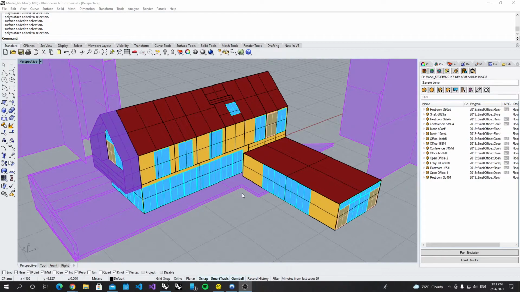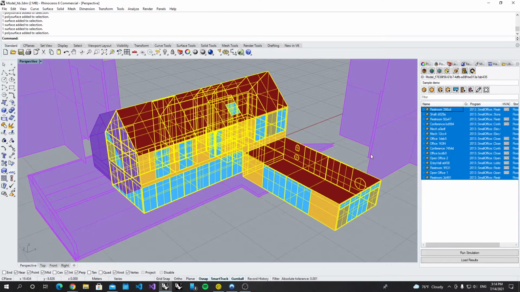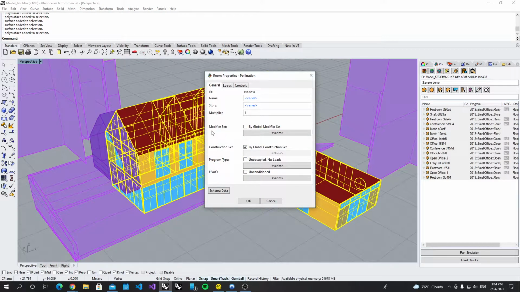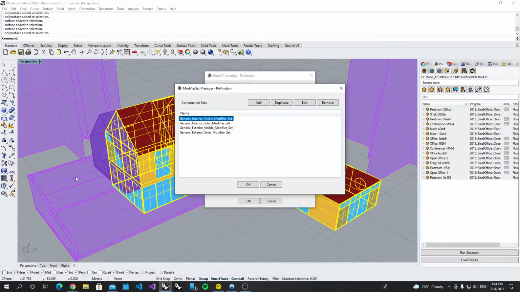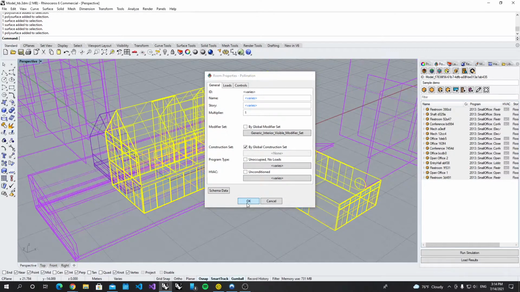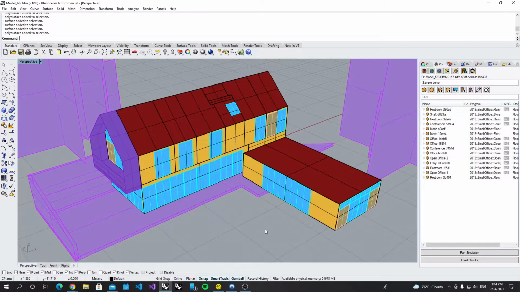We can use this same construction set to apply across the entire project. So we can select the last one, hold shift and select all rooms together. Now we can see the benefit of using a modifier set. This same modifier set we can use again for different rooms. And okay, now we have assigned the modifier set to all rooms here.